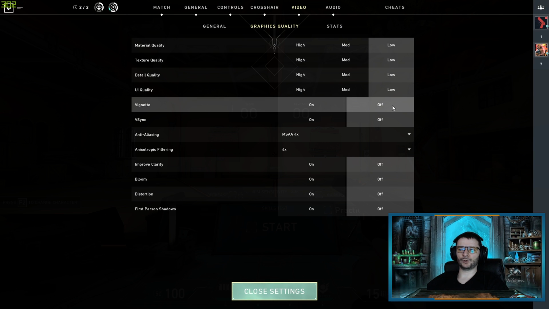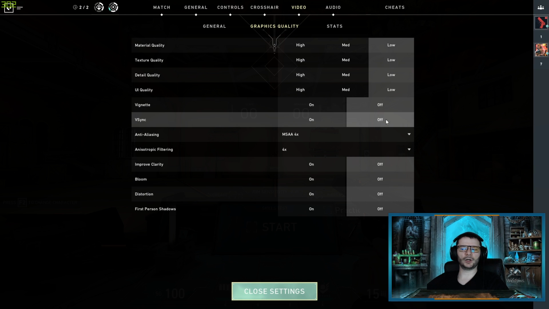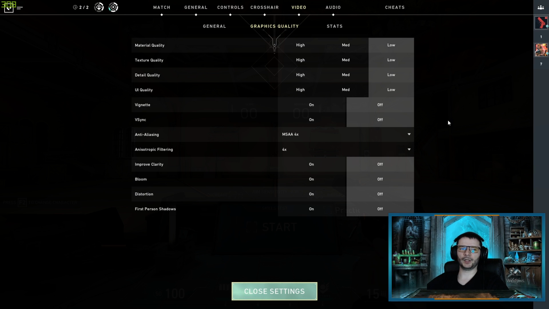Vignette, definitely set to off. Vsync, definitely set to off, unless you have a very old video card and you're struggling with that first 100 FPS. Anti-aliasing and anisotropic filtering, you don't need to max these out. I find that 4x is kind of the sweet spot where the game looks really good. If you go much lower than this, the corners are gonna start looking a little choppy.